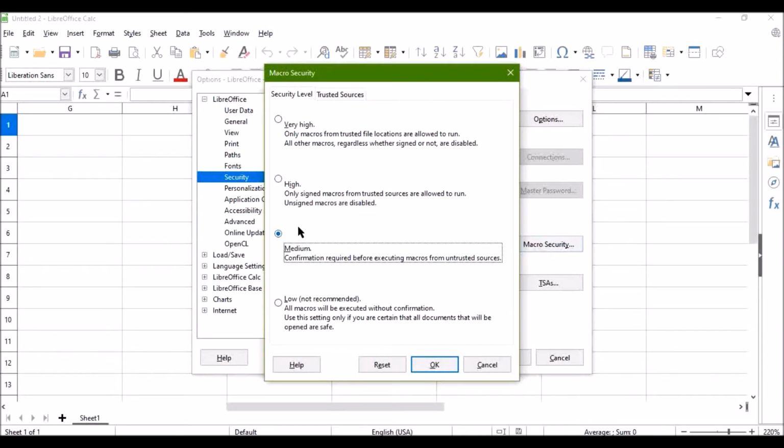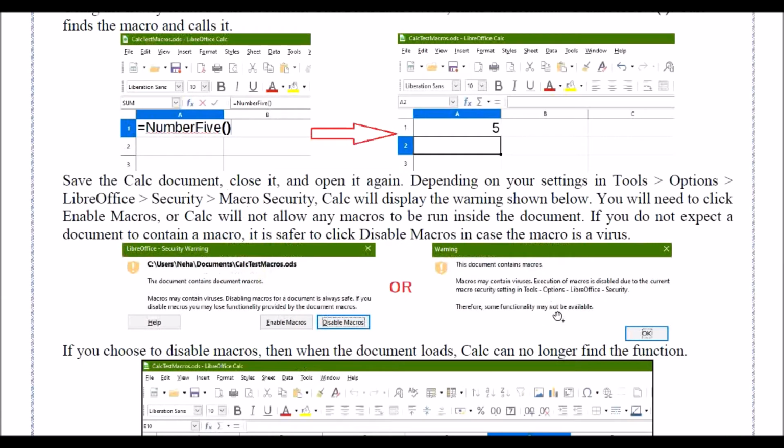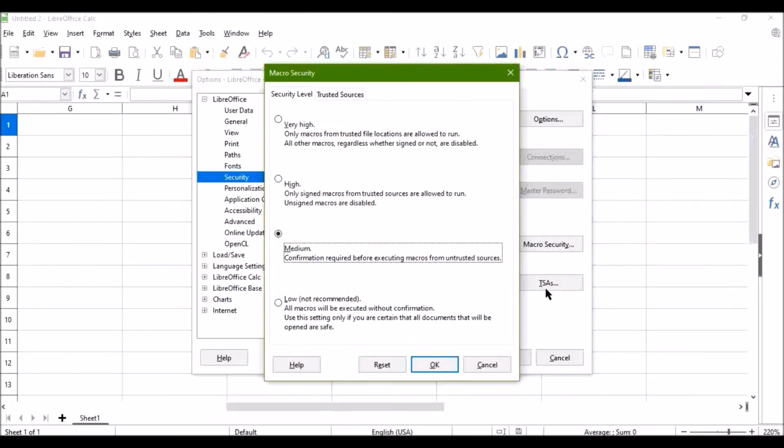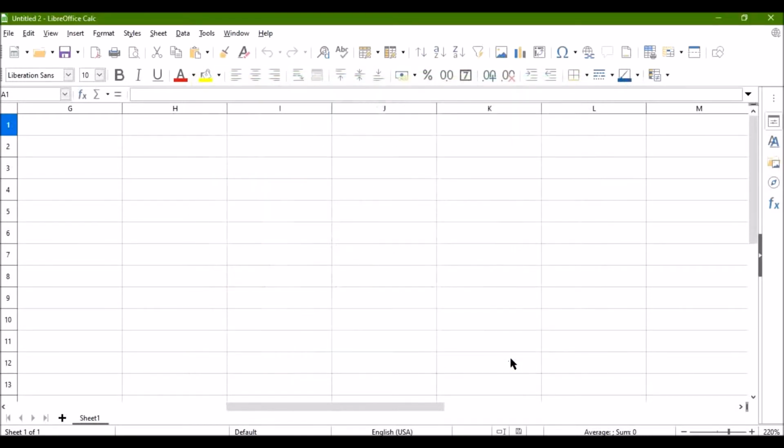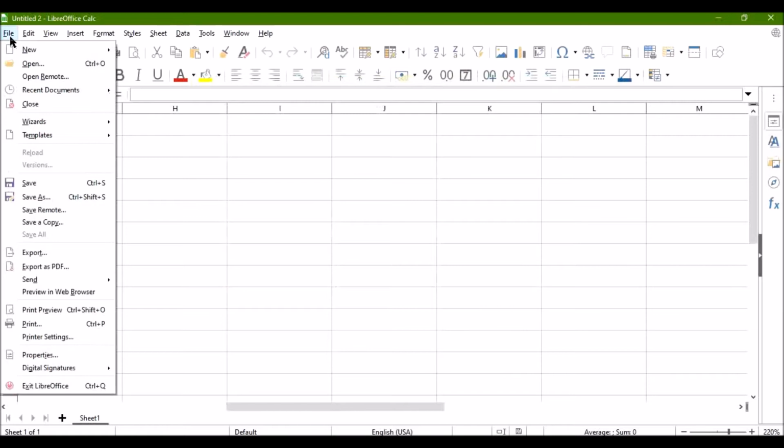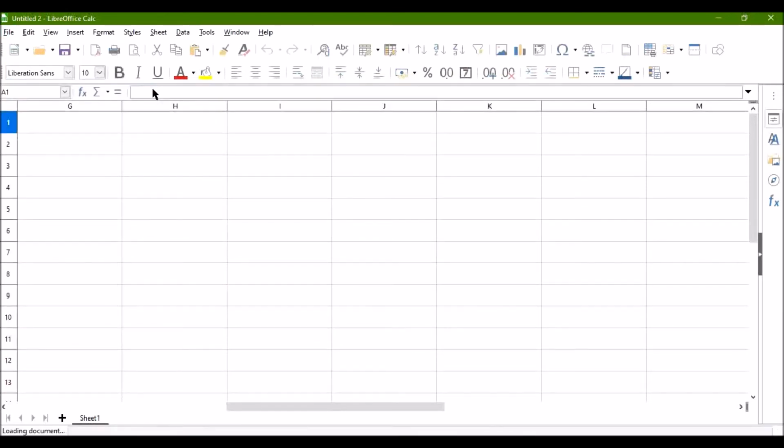Now if this option is selected as medium, whenever you open a macro it will ask for confirmation, and if you select high, then in that case the second message, that is this, will appear. So just let us see one of the options over here. Suppose medium is selected over here, click on OK and OK. Now I will just open the Calc test macros document.